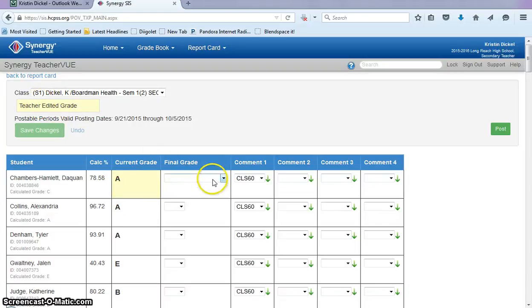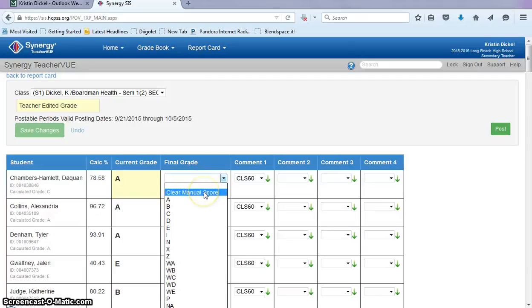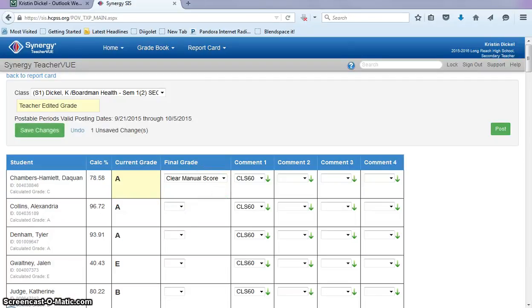If you go back and you realize maybe that wasn't a grade that you wanted to change, you can just drop down the menu bar and hit clear manual score. If you realize that you don't want all of these comments in, you could go through and change it to the empty fill column, and same thing, hit the green arrow to fill column the empty scores.